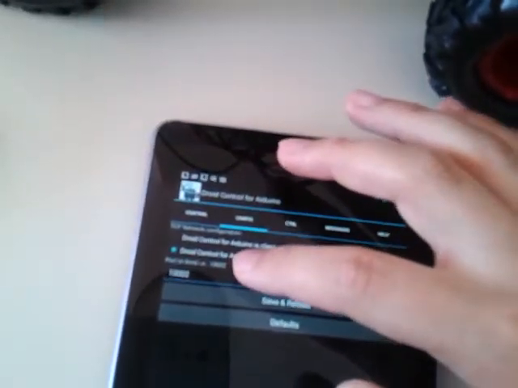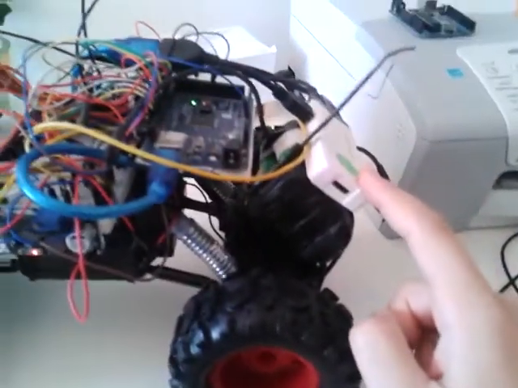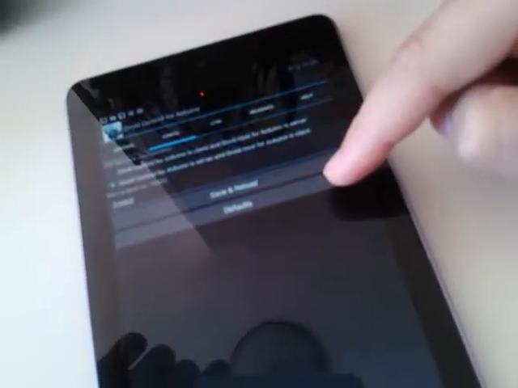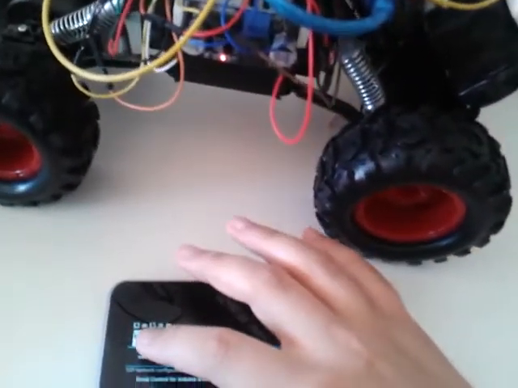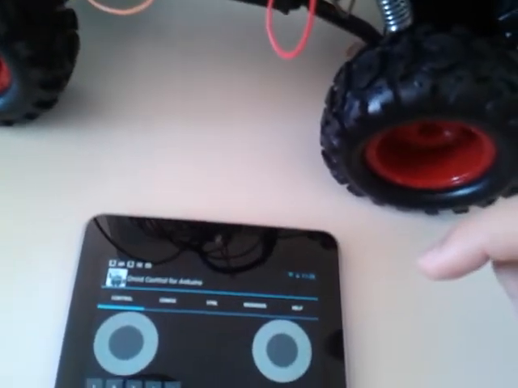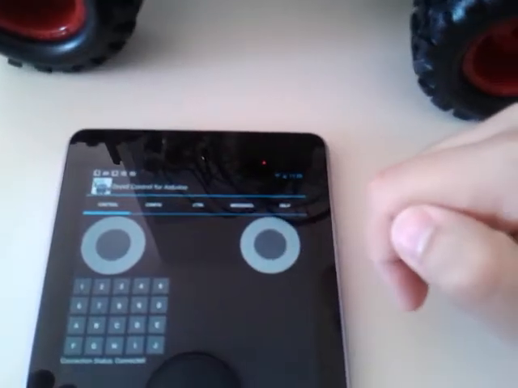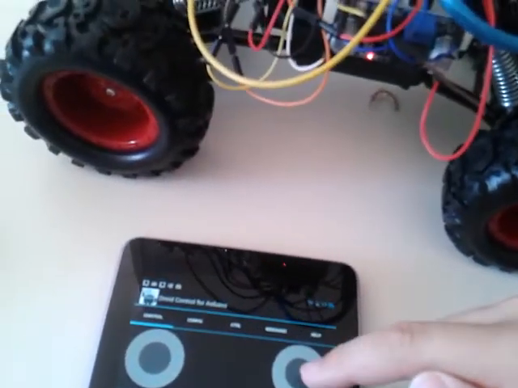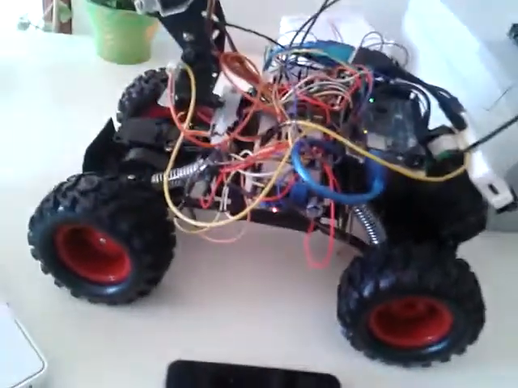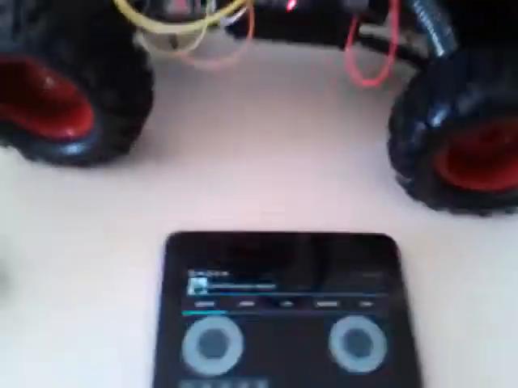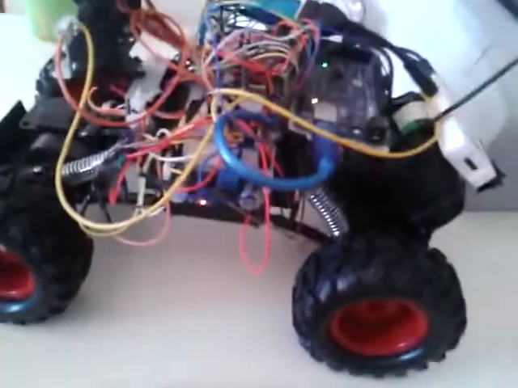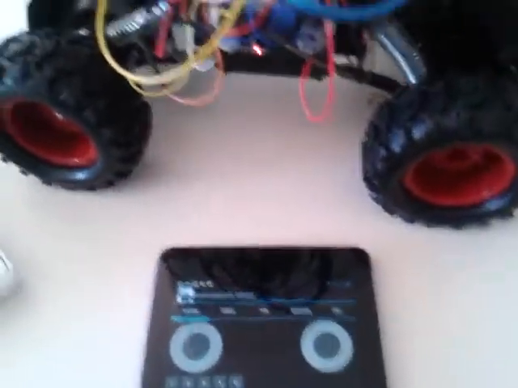So the TCP host here is configured to wait on this port, and here I have configured the IP of this machine and this port. So now I'm going to the control tab, and what I see is that it's connected. Currently it doesn't share the camera, but that isn't a problem.